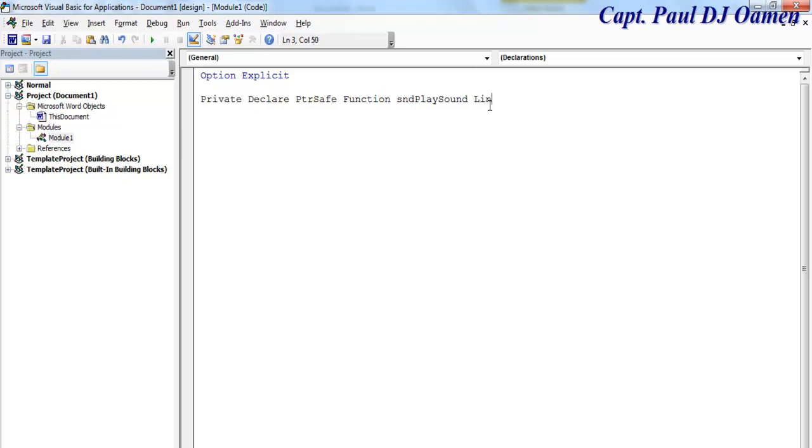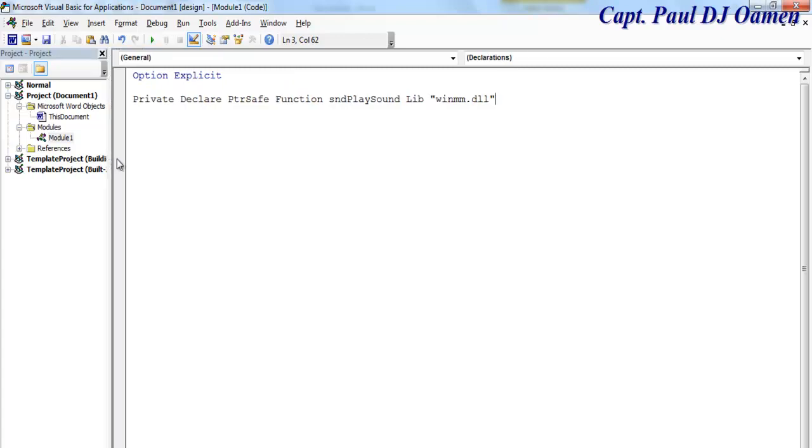It is a library, and this is the name of the library: WinMM music.dll. Close that. Now the next thing is for me to define the alias. Let's move this, yeah, and let's say alias. The alias is sound play A. Copy that and paste that in here and enter A there. Sound play A.